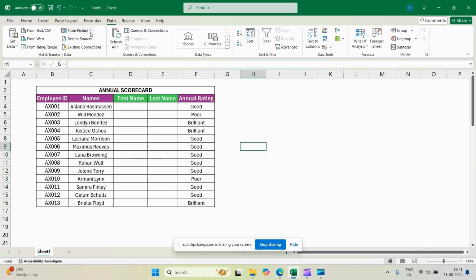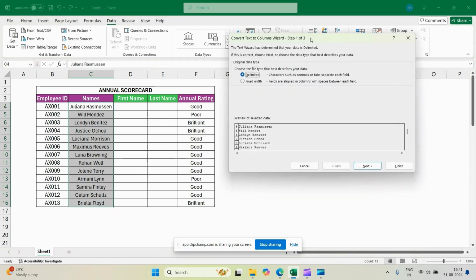We will go to the Data tab, and now before proceeding further let's select the field I want to work on. Once selected, I will click on Text to Columns, which will open a small window. As you can see, we have two options available: delimited and fixed width. In our case we will select delimited and click on Next.